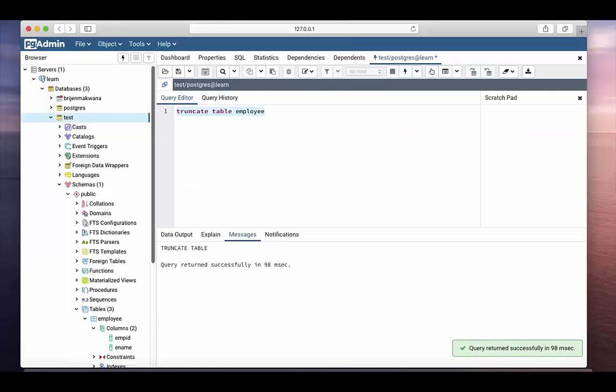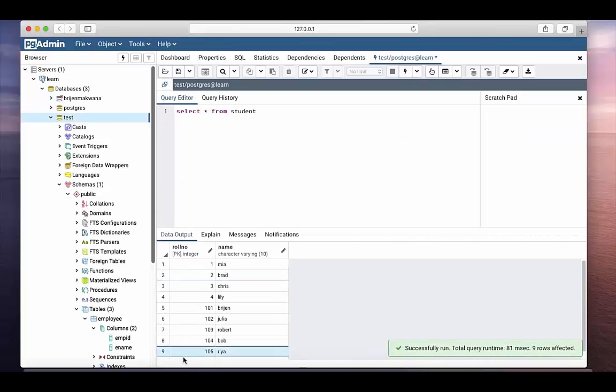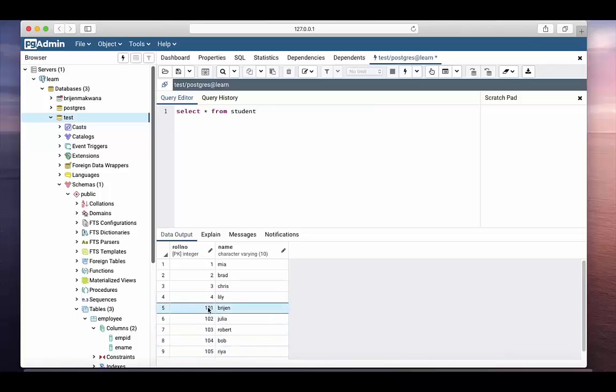Okay, now select star from student. I want to copy the data. I have copied these 4 rows from the employee table earlier. Okay, now I want to transfer them to the employee table again. Okay, so how can I write it?